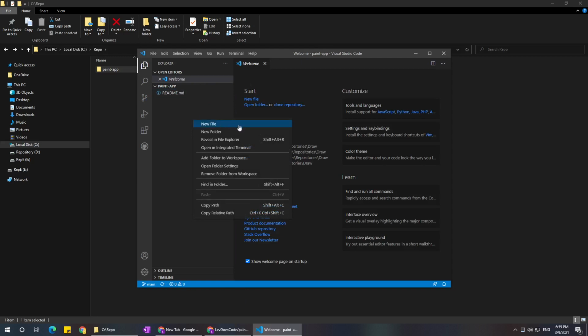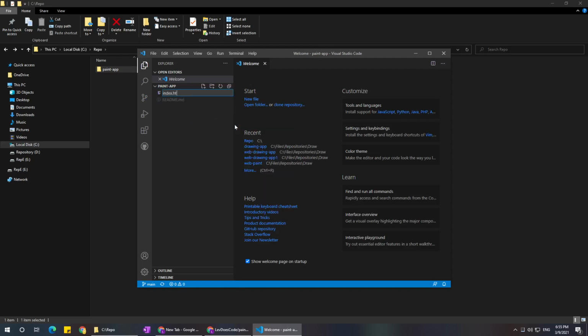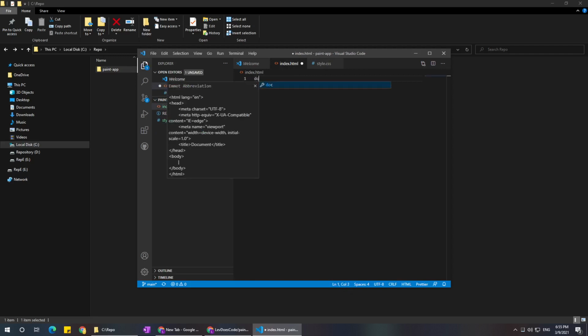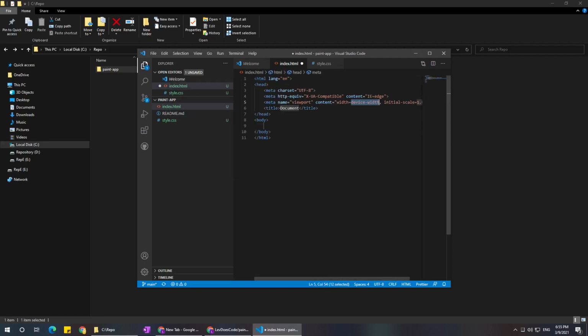And let's see, let's create a new file, the index.html. And we also want the style CSS that we're going to link. So let's head over here. And with Emmet, which is a built-in plugin for VS Code, you can just type in doc. See, it says Emmet abbreviation, and hit enter. Bam. Okay, we can change the title, paint app.